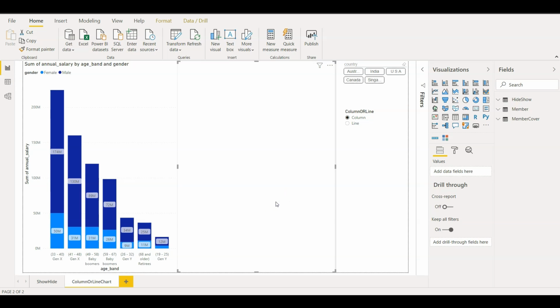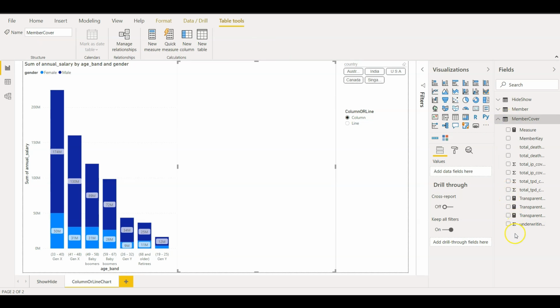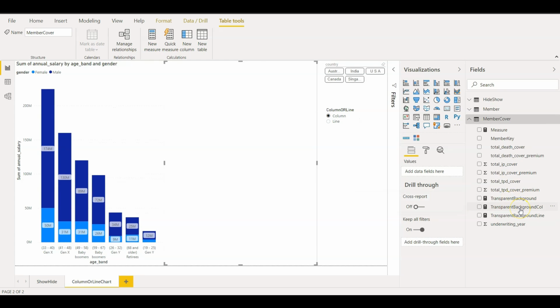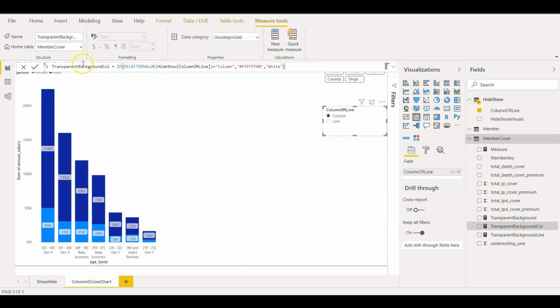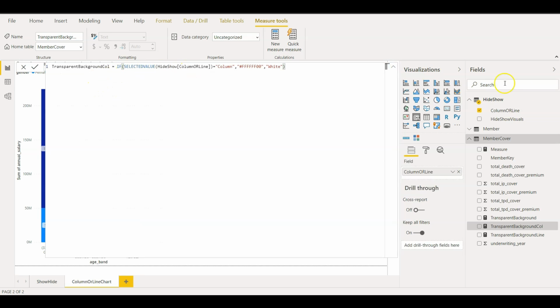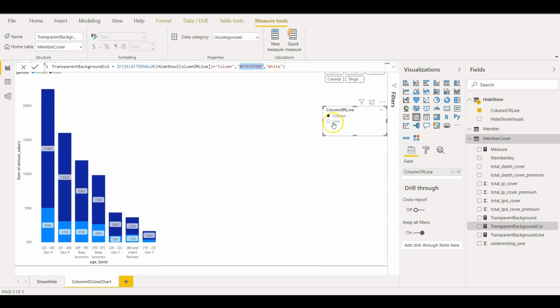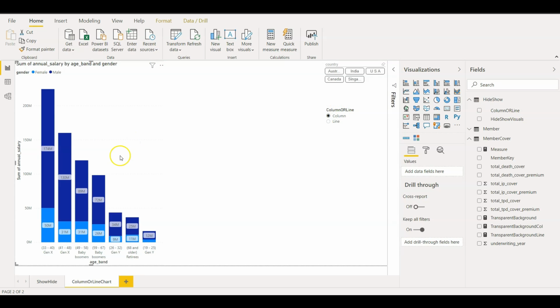what I'm doing here is I have created a measure which gives a transparent value. If I drag it here and click on transparent background color, you see the measure is the transparent background column. If the selected value of the hide show table is column, then it turns transparent, which is this hexadecimal code I have written here, otherwise it turns white. As you see here, column is selected, then the card visual on top of this one is transparent. So that's why you are able to see this.